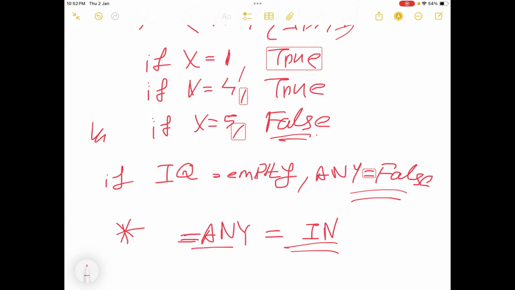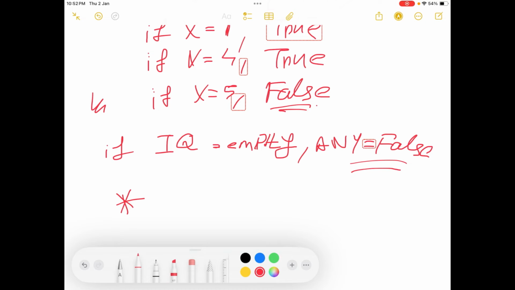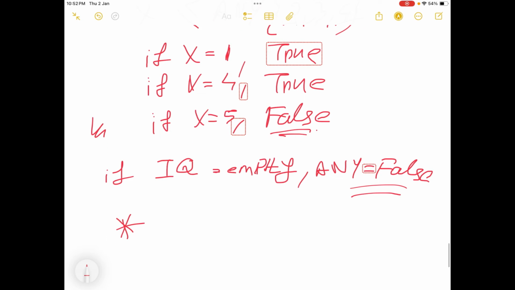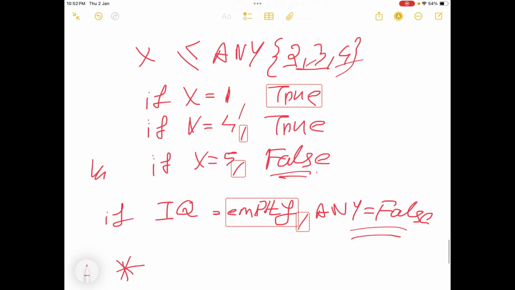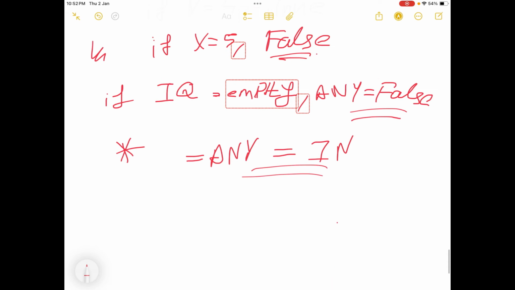Let me write it again properly. If the condition is like that, that all the elements of this inside clause got satisfied with this condition, meaning all any operator got satisfied, that will be pretty much similar to the in operator. Okay, so we are done with our any.